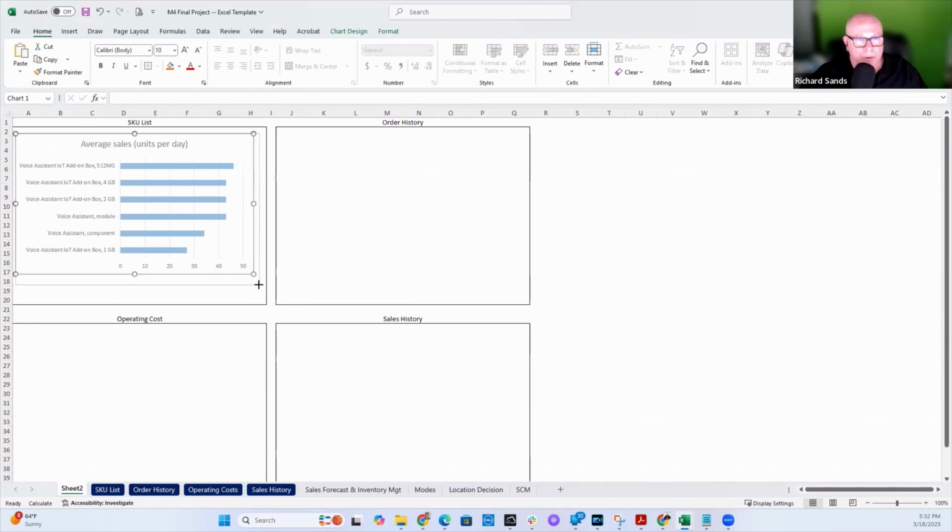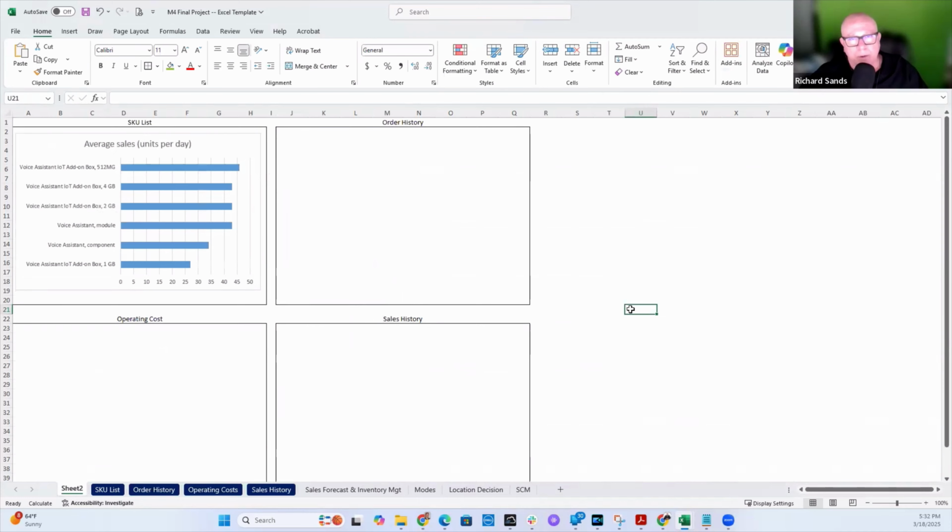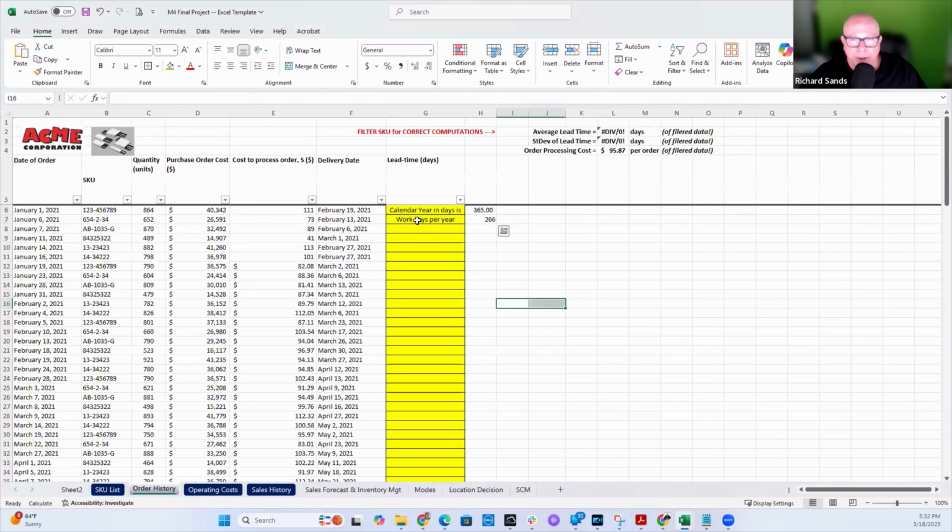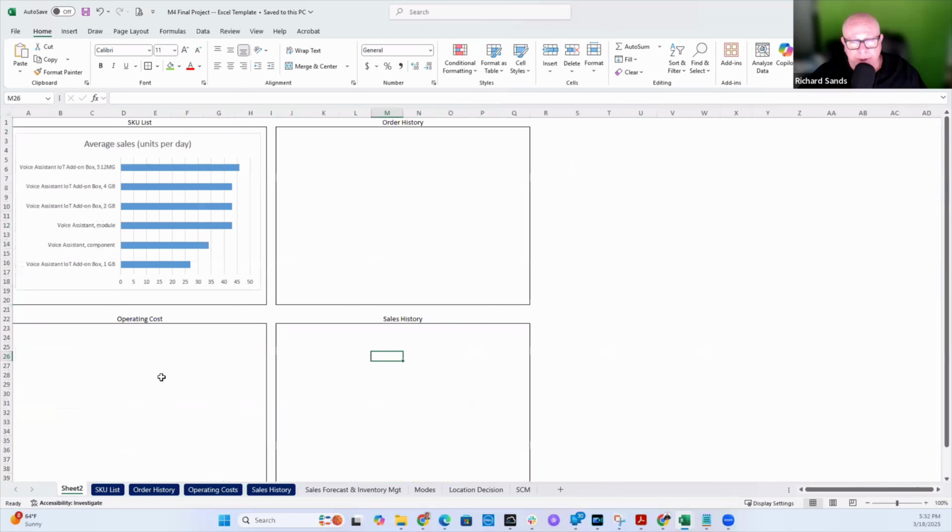And there's that one. And then order history, do the same thing. And then just calculate the lead times per day, et cetera. And you're going to put those graphs in each one of those. And then that's your dashboard. And that's how you would create it.